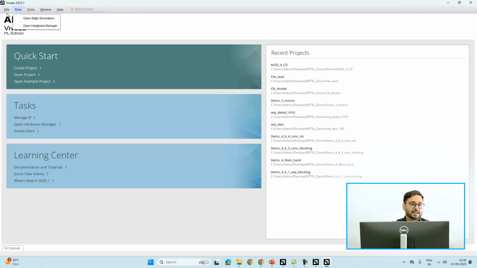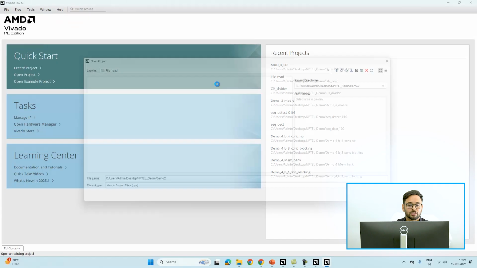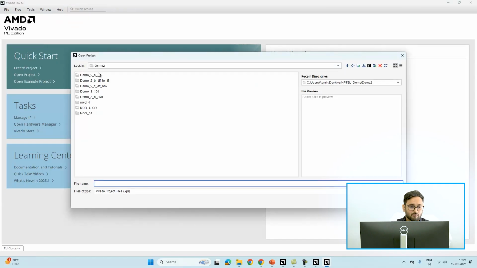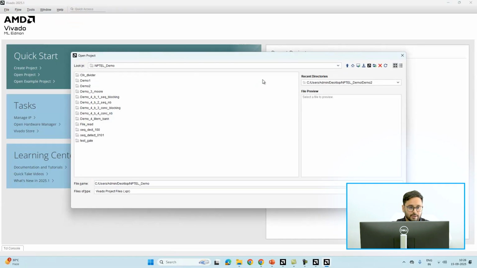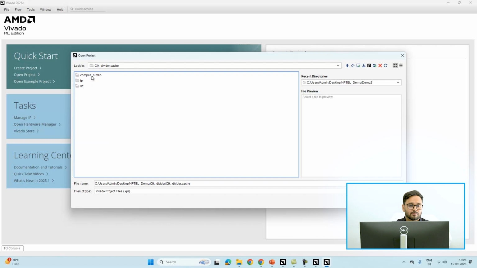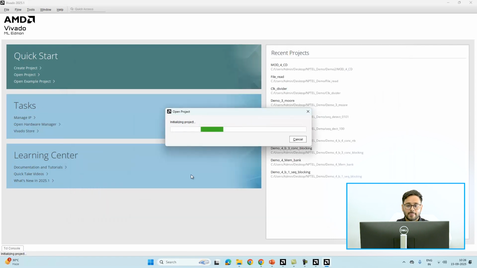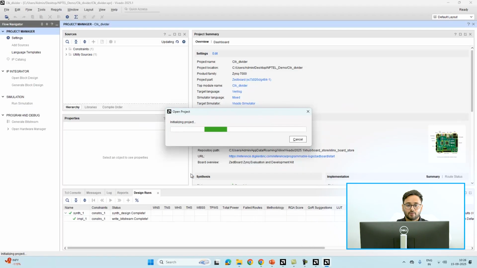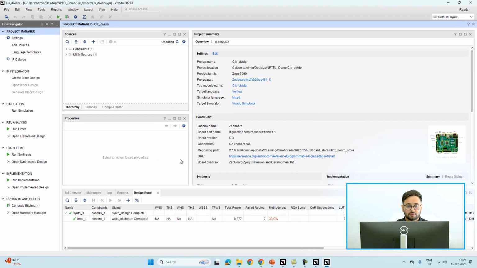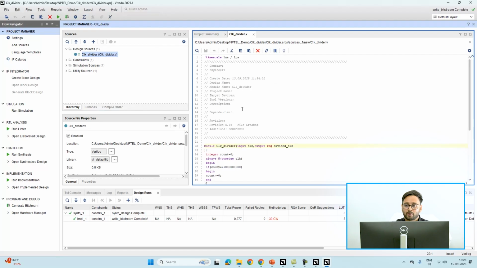We'll open a project since I have already created it. We'll click on open project, move into clock divider, and click on this XPR file. Now this will open. If we double click on this, it will open in the text editor.